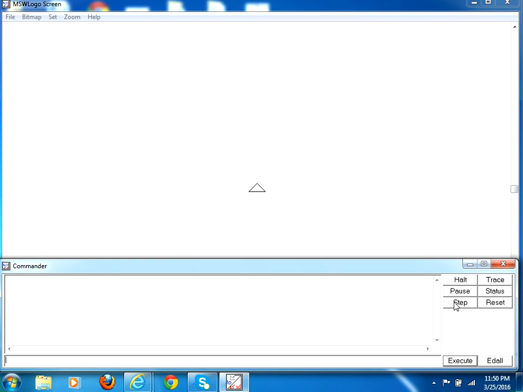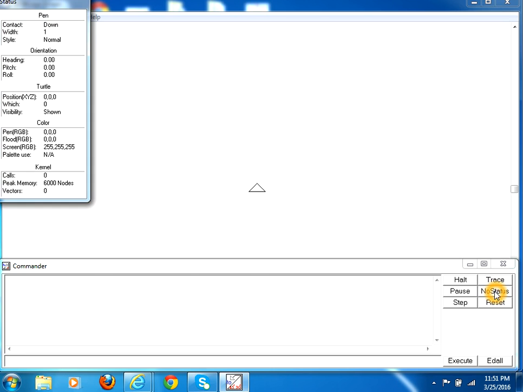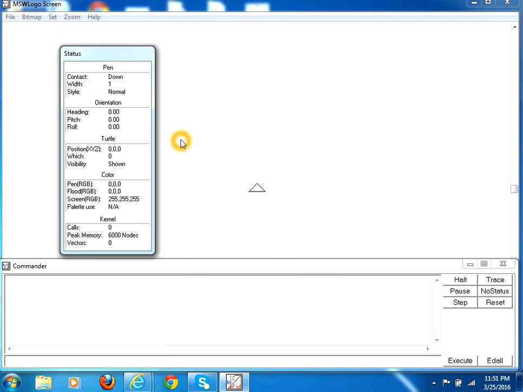These are called control buttons. For example, this is also called a control button. When you type a command and click on the execute button, it will draw a picture as per the command. The status button shows you the current status of the window, showing the current settings in Logo, like contact, width, heading, visibility, pen RGB color, cause, weak memory, etc. So it will show you the current status.